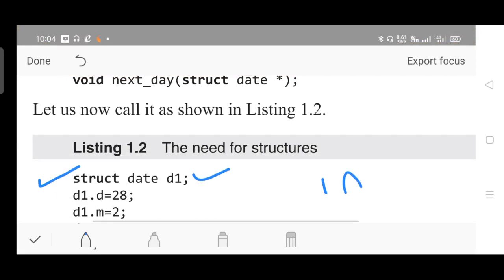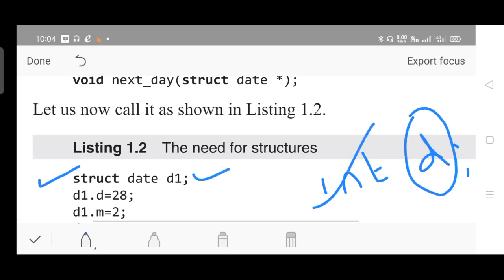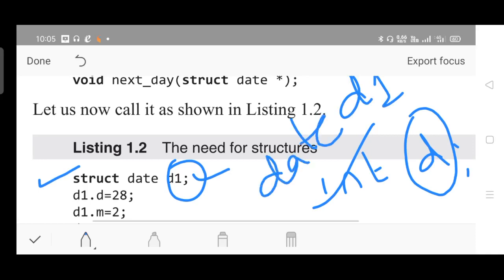So how you are declaring int d, no? What is the meaning of int d? d is a variable of type integer. How here date d1 means what? d1 is a variable of type what? Date. That date is of type what? Struct. That is the meaning of the first statement.